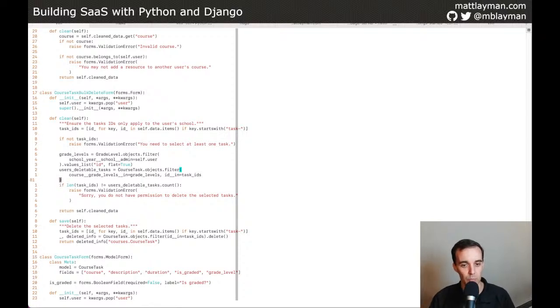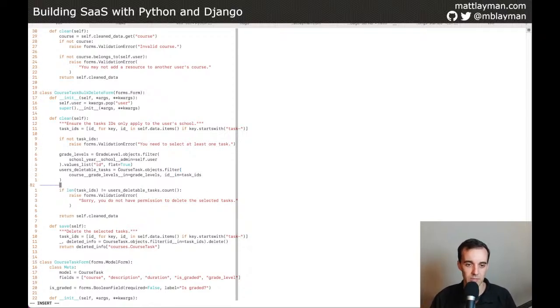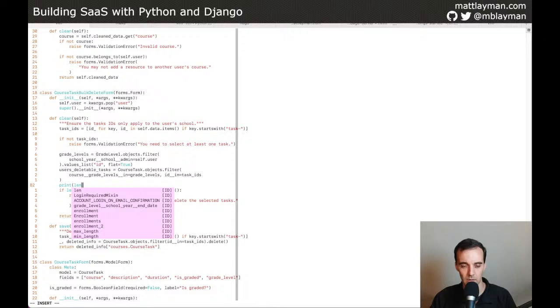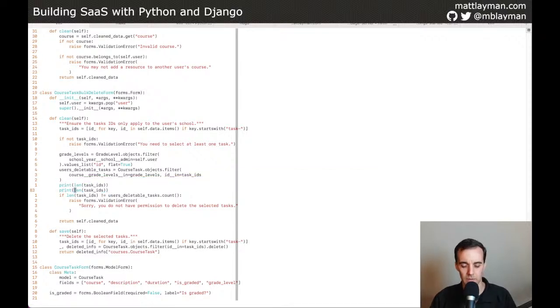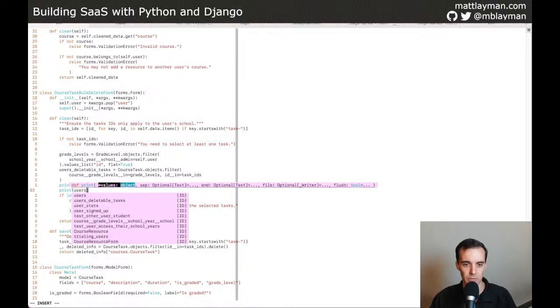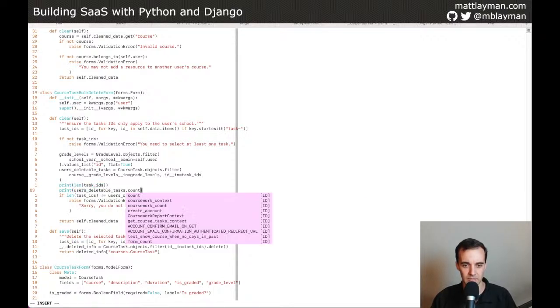So let's go ahead and print out the two different counts to see what the problem is, because it's telling us that they don't match. So it's raising an error there. So let's print the length of the task IDs. And I could do this through a debugger, but I don't feel like it. So we've got that. And then we also want to print the user's deletable tasks count. That's the other thing to check.